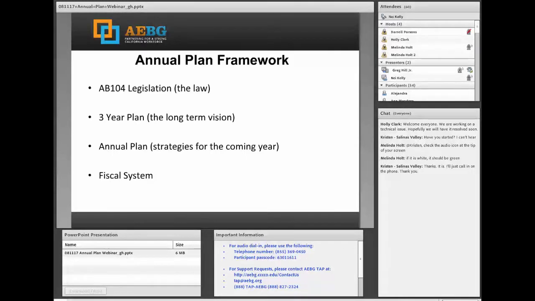The framework. It starts with the law, the AB 104 legislation. Then you had to do a 3-year plan. This is the last year of the 3-year plan. And each year, based on that 3-year plan, you do an annual plan. And that annual plan drives your expenditures and your budget.